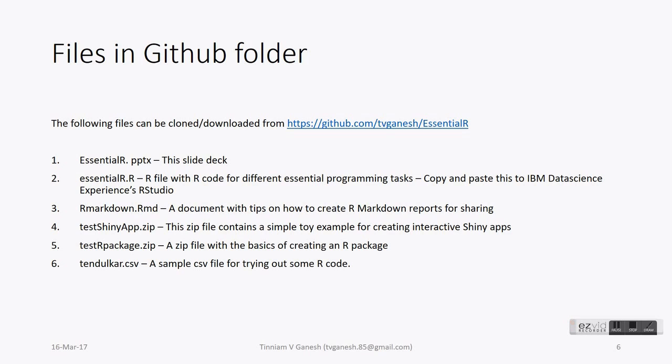It has six essential files and folders. The first is essential r.pptx, which is this presentation itself. Then I have essential r.r. This has some of the key coding constructs and programming constructs that you typically use in your daily programming. If you use R, of course, you could use other techniques, but these are the more common R programming constructs, and I would suggest that you get more familiar with them.